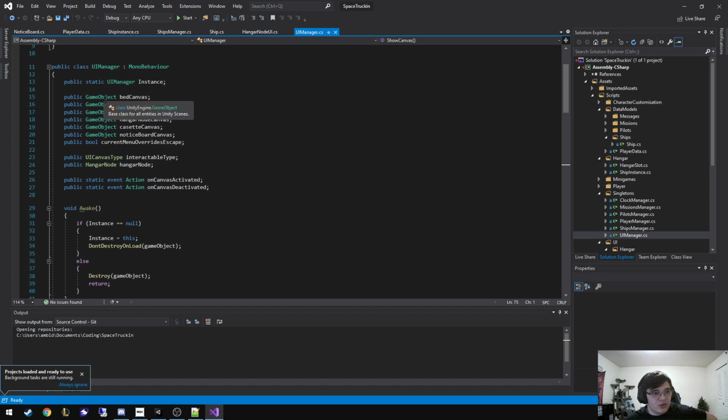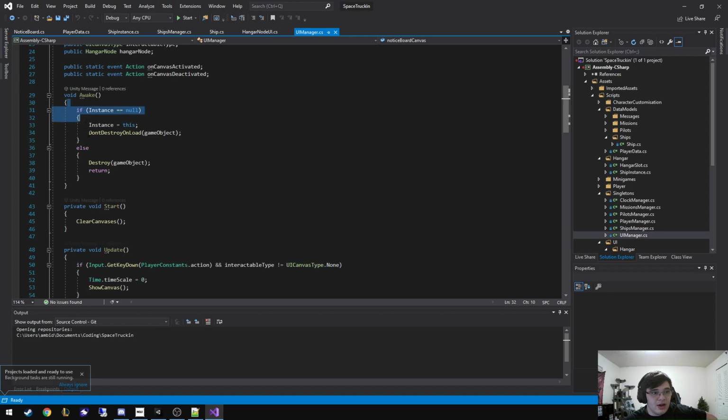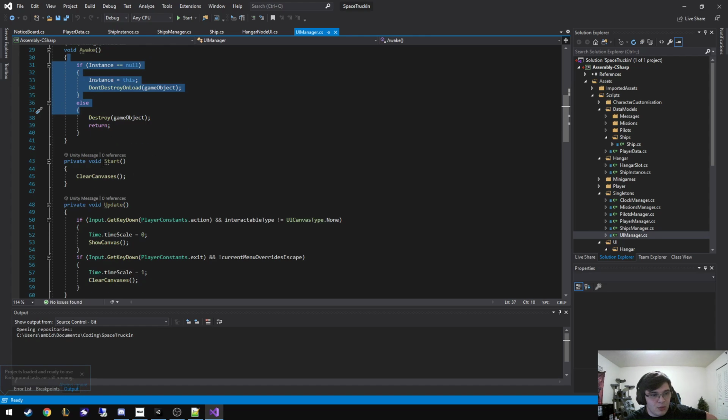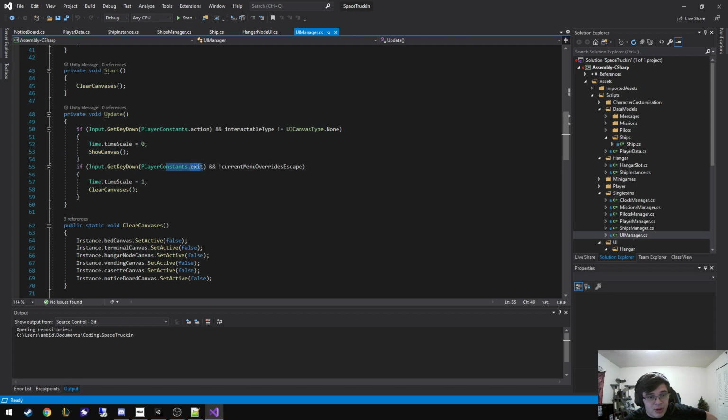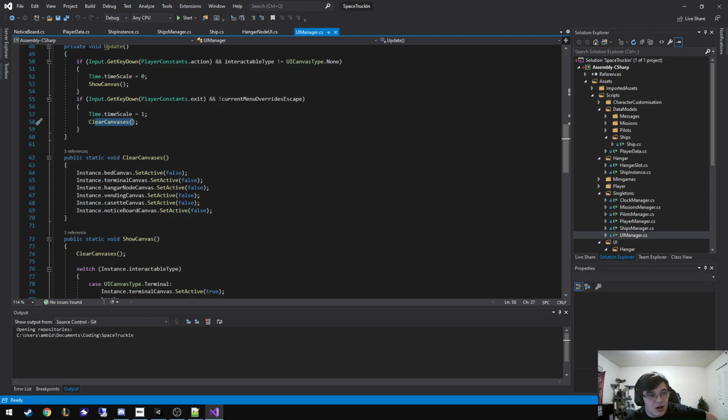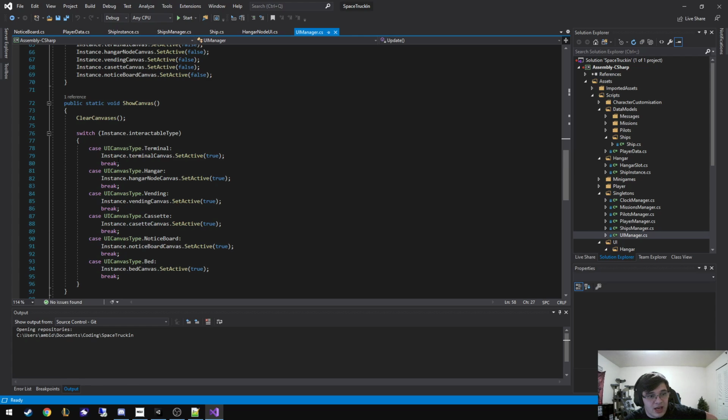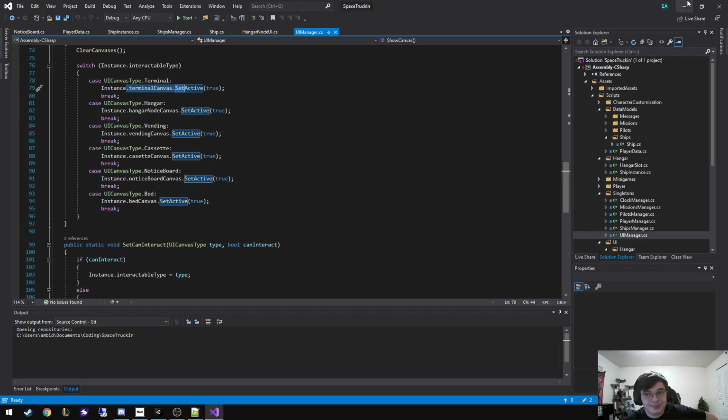All it does is hold a reference to each of the individual canvases for the things that we want to interact with. It creates the singleton. When we start, we turn all the canvases off. If one of the canvases is capable of being interacted with, so if you're inside of one of the colliders, we'll show it. Or if you hit the exit button, we will turn all the canvases off. And then when we show a canvas, we just pick the right enum and turn that correct one on.